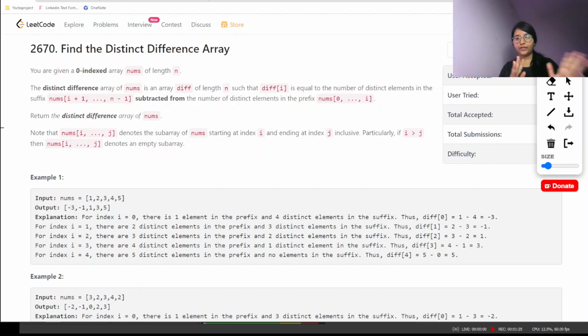Here the thing is that we are required to check for the prefix sum till a particular ith index, and we are required to check the suffix sum from that particular ith index, and we need to subtract that suffix sum from our prefix sum. So that's the thing which we are required to do at every ith index in this particular question.